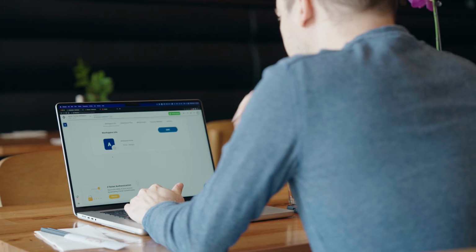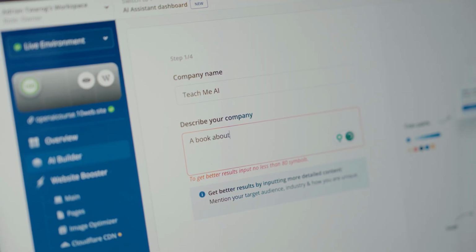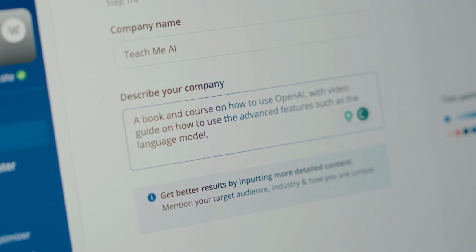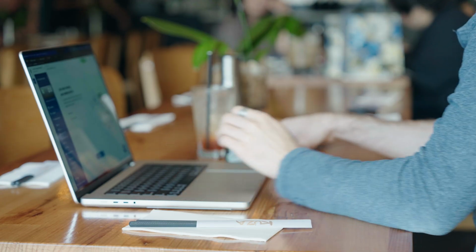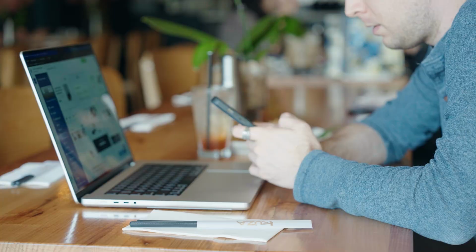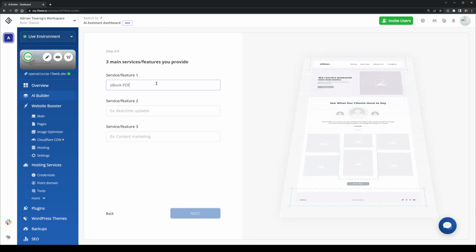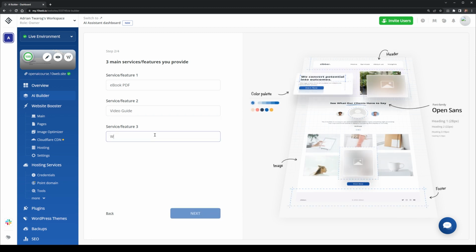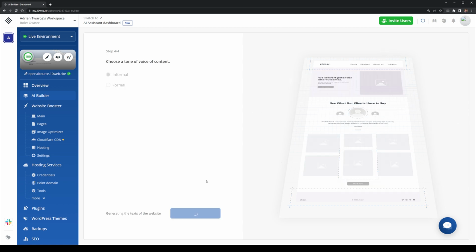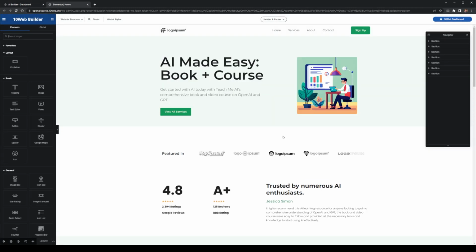So far, so good. This is actually kind of how you would normally explain a project to a marketing company or a web developer, but in this case, you're doing so to an AI. Next, I put in my three features, which is an ebook in PDF format, as well as a video guide, and finally, all the code and templates that I've built to this date, such as my Discord integration, my OpenAI template, and my ChatGPT widget. Finally, I selected an informal tone and content, and it's done. So far, this has only taken me 10 minutes, but I've got the layout for a website ready to go.